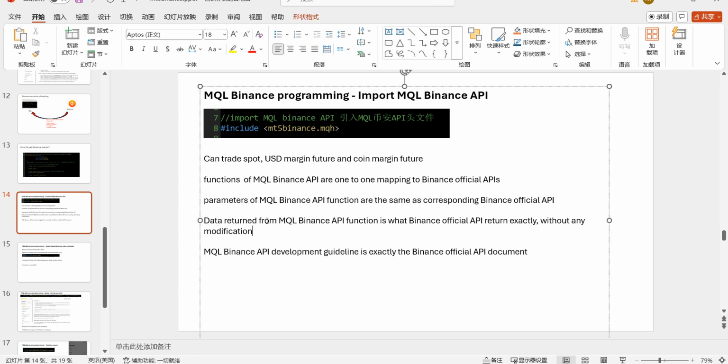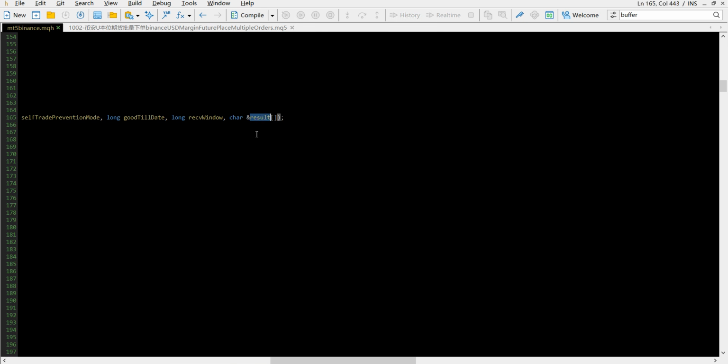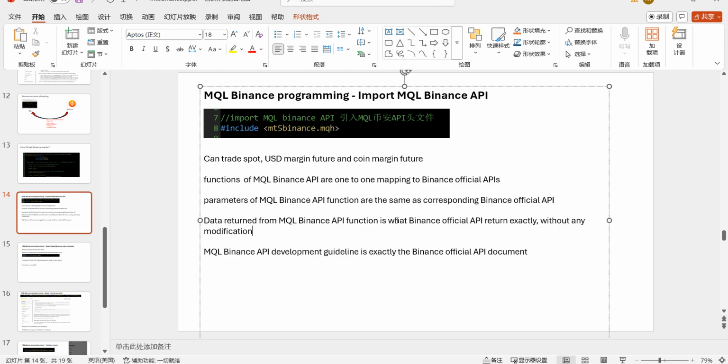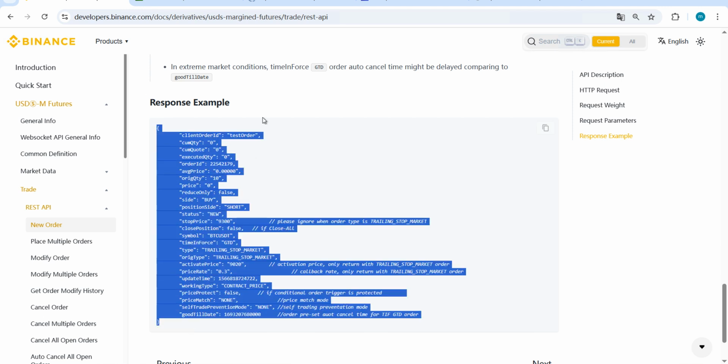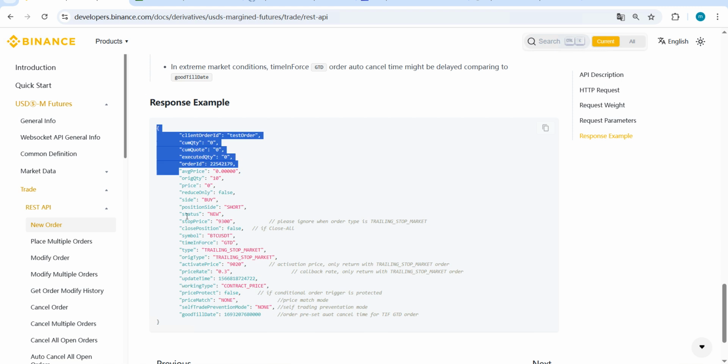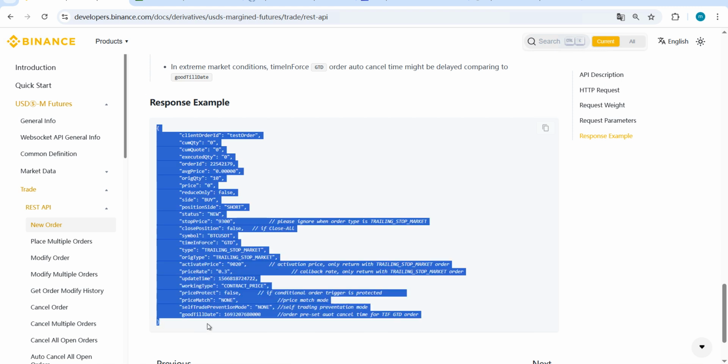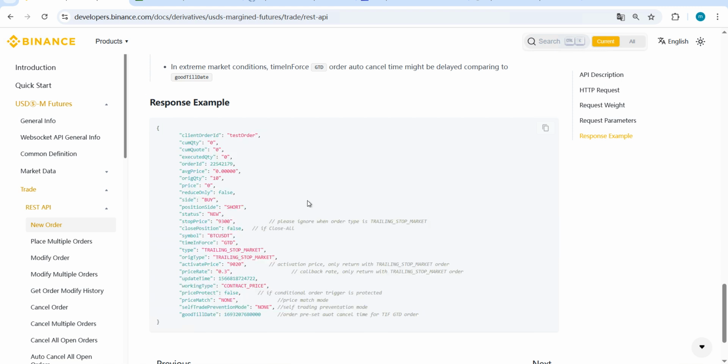So the data returned from the MQL Binance API function, what I'm talking about is this one, is what the Binance official API returned exactly, without any modification. The return is exactly what Binance returned to us without any modification.